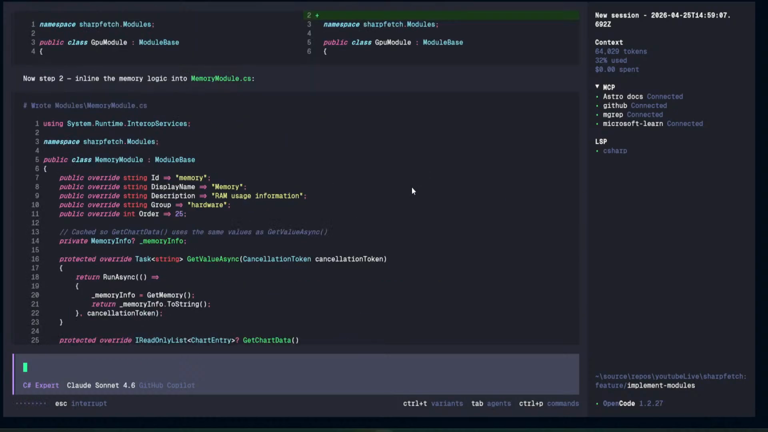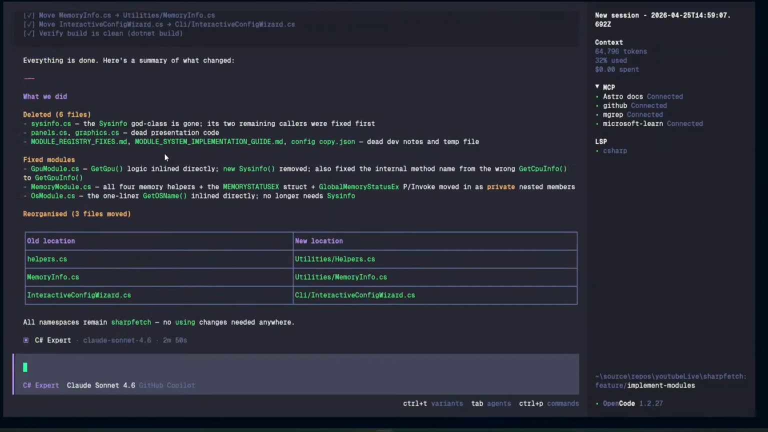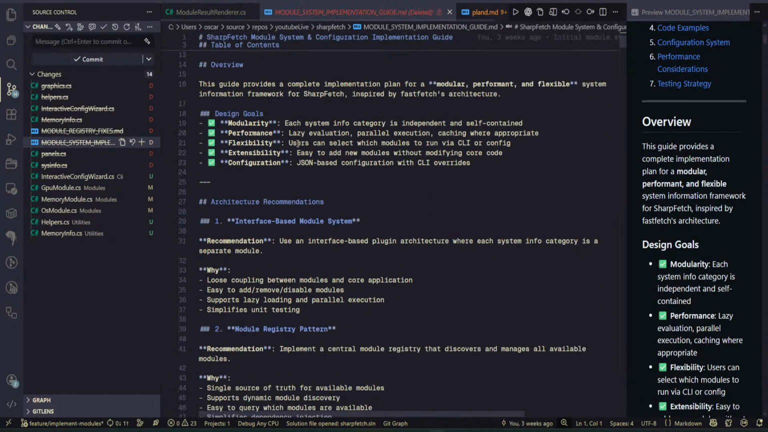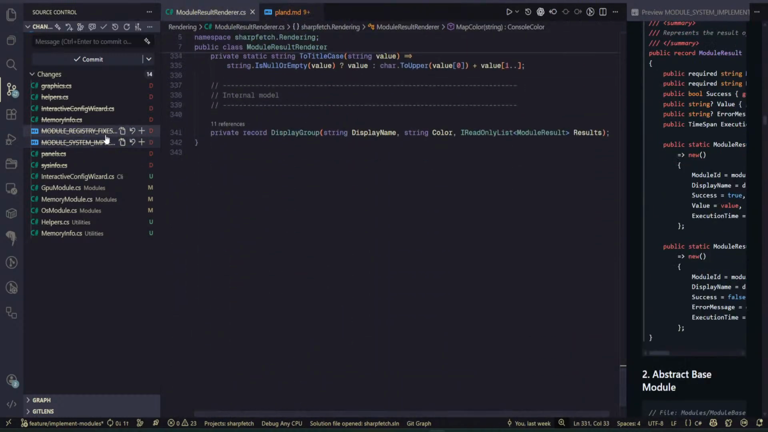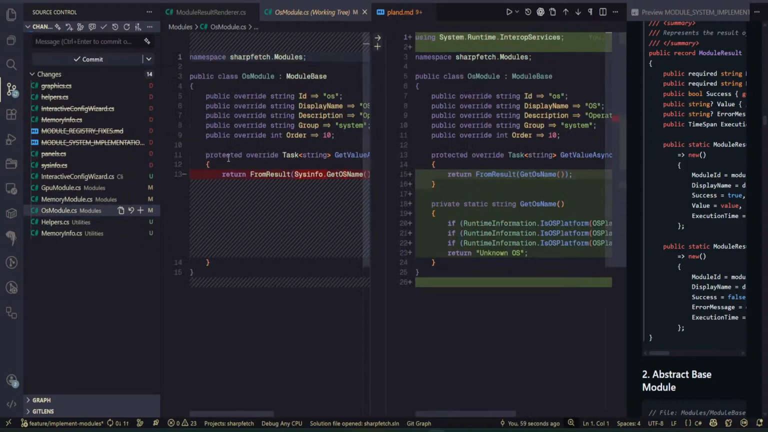So it's moving everything into separate classes. This is good. And this is crazy. Look at all these crazy changes. It removed all these unused classes. Yep, the module system, all these memory modules, OS module, helper, CS. Okay, and I think this is way better.